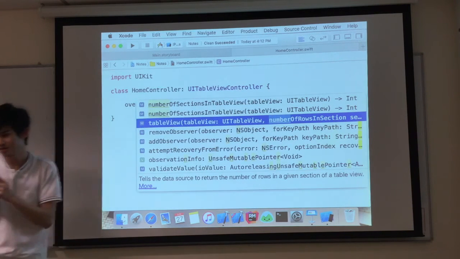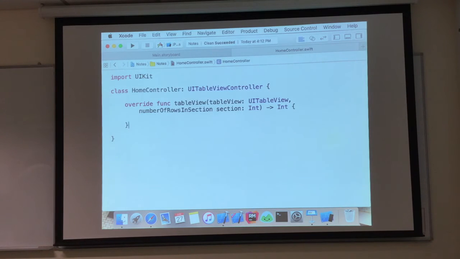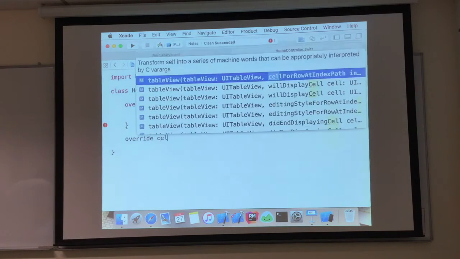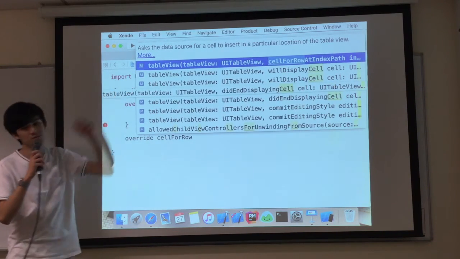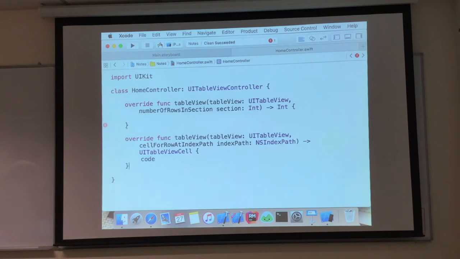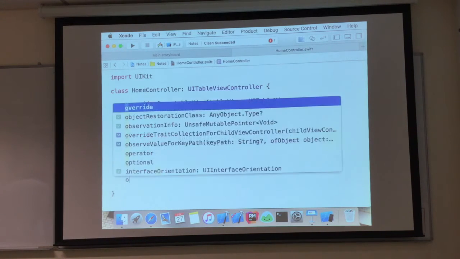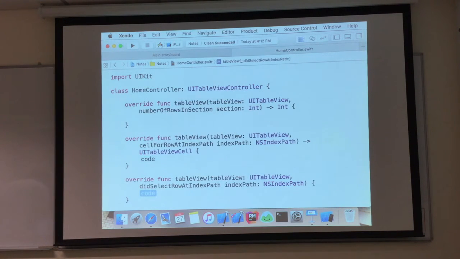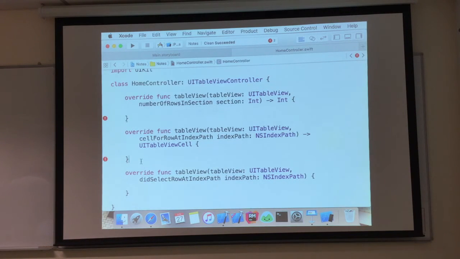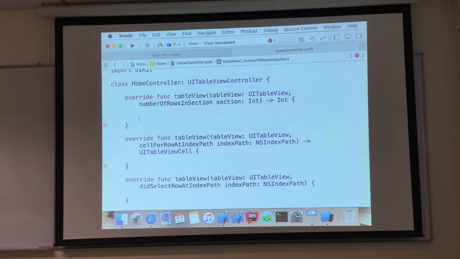There's a number of rows. And the second function is cell for row, so you just type override and then cell for row. You'll have autocomplete and then you can just press enter. And the third function you override is the select table view cell. For number of rows, we can just simply return maybe 5.